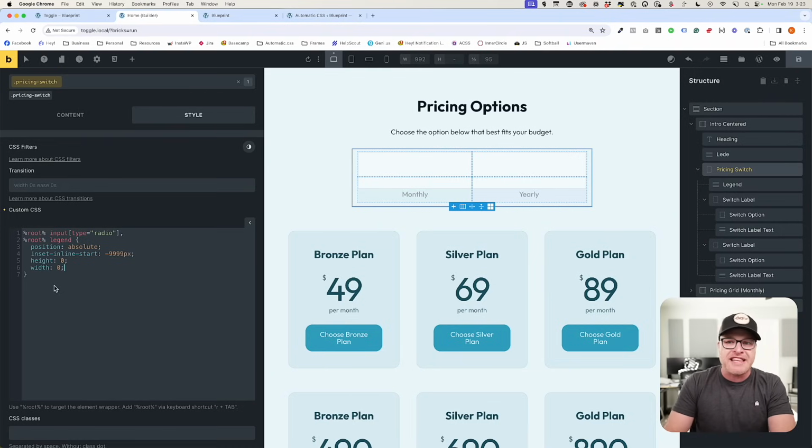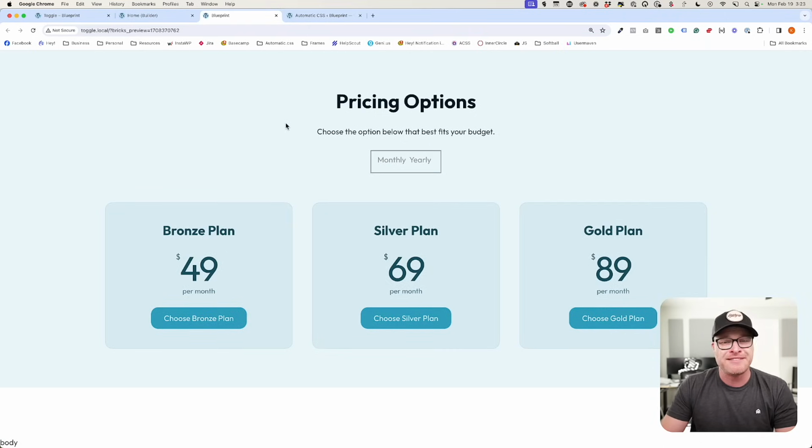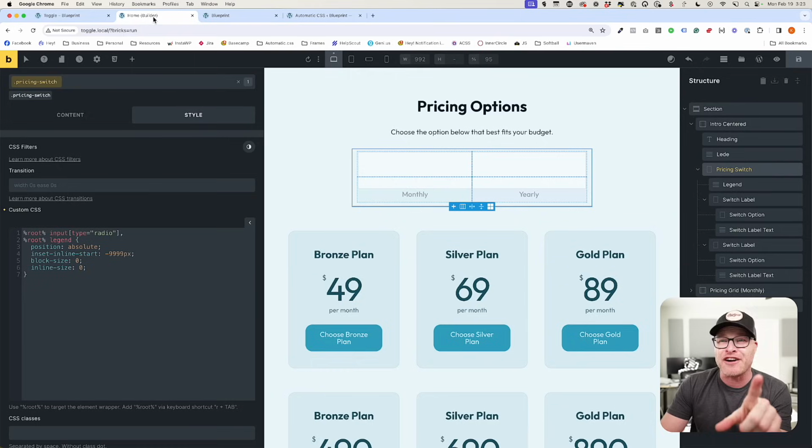We're taking the width and setting it to 0, but height, guys, is block size, and width now is inline size. We're just translating these into logical properties. Okay, so now if we look on the front end, bang, no legend, no inputs, but the functionality is still there. In fact, let me bring this back.